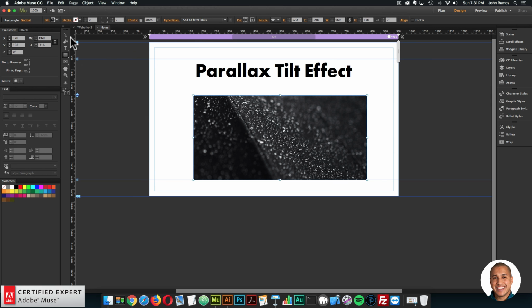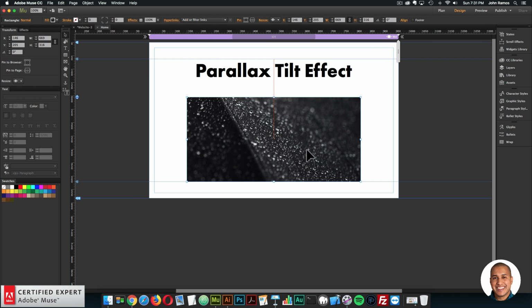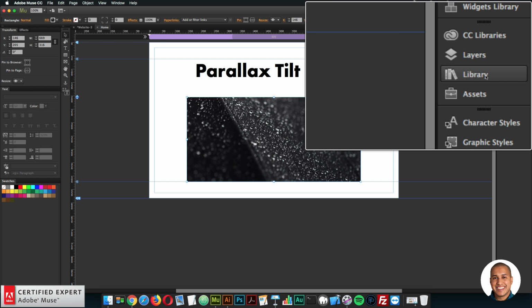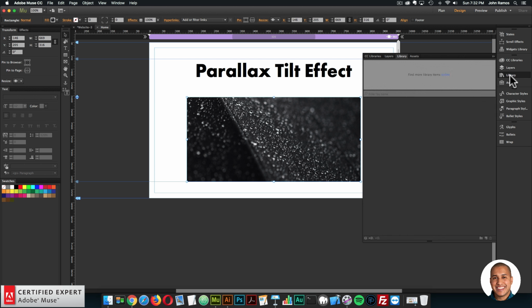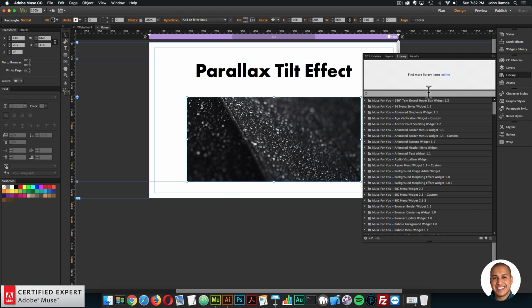All right, so I'm going to create that similar effect that's on the preview page. So there we have the element. Now I'll bring in the Parallax Tilt Effect widget. So here I'll go to the library panel here to the right. I'll click on the library panel, or library. I don't pronounce the R as much, but yeah, I'll open the library panel.